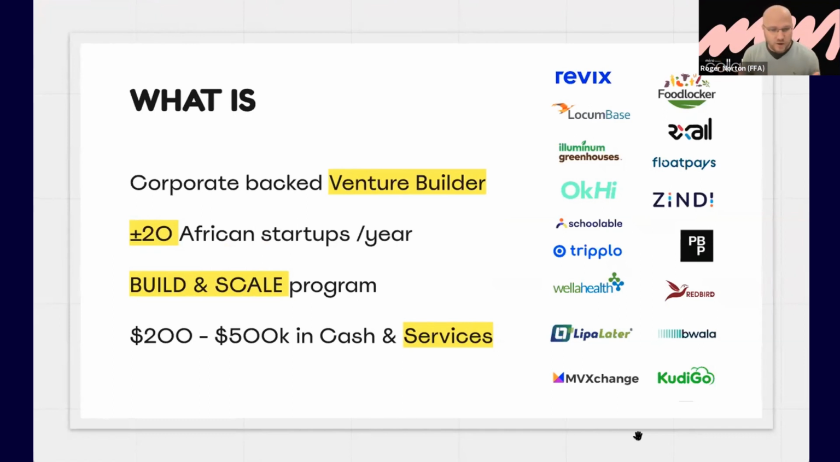So it's a lot of working with startups. We invest $200 to $500 in cash and services. And services is the component where we sit in. So we have growth and product and engineering and investments and team and talent and things. And these are a bunch of startups that we've worked with.